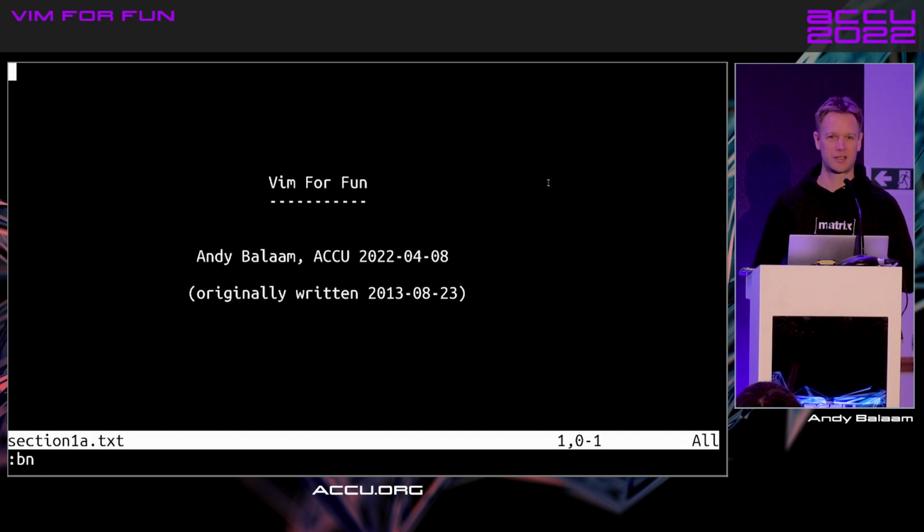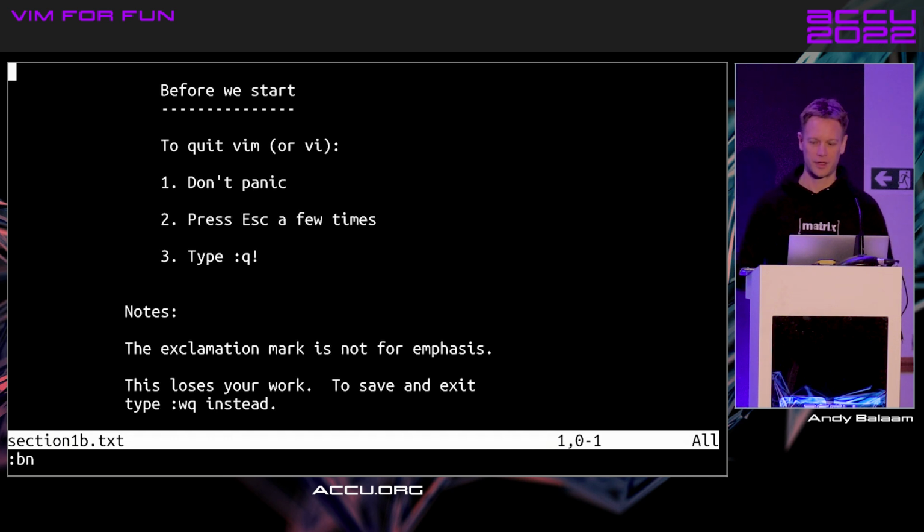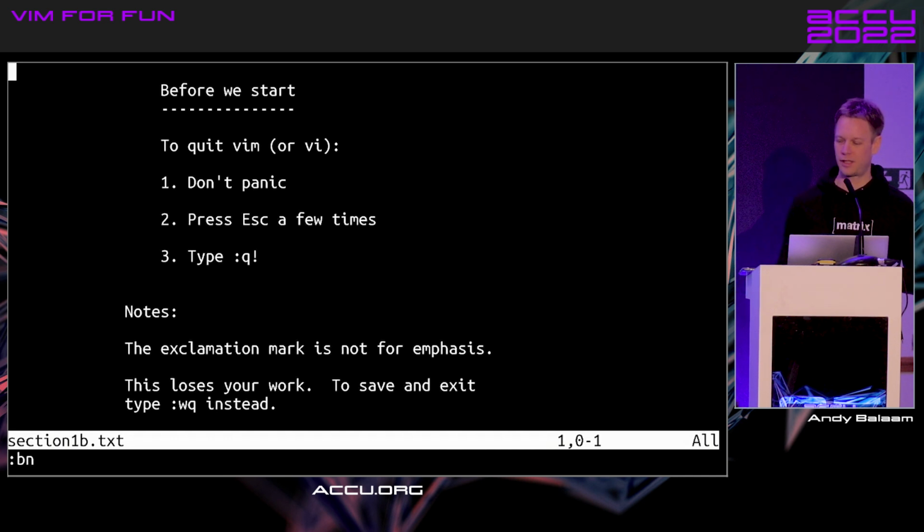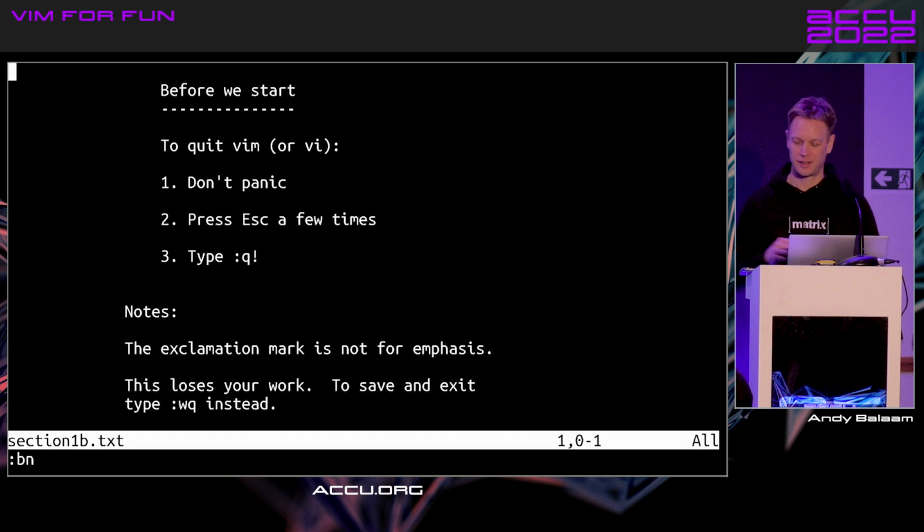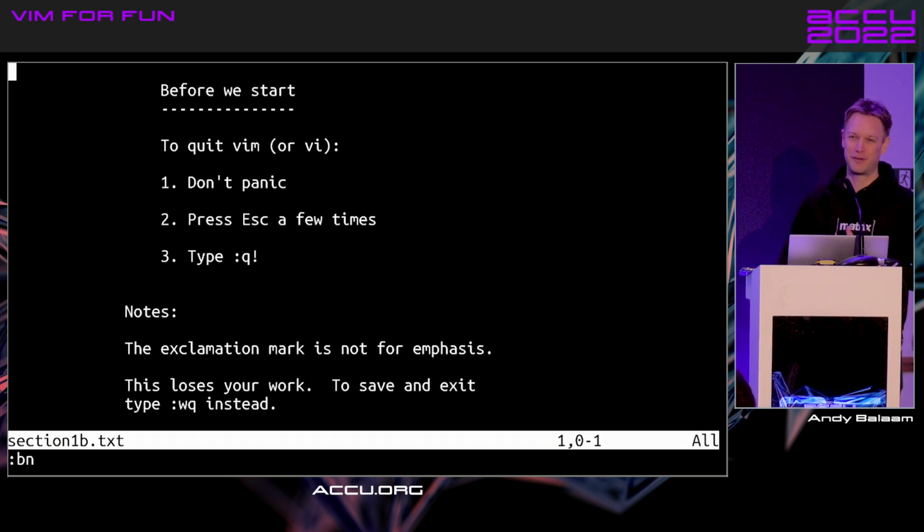So all the slides for this talk, of course, are projected from Vim. So I'm going to move to the next slide by just moving to the next buffer by typing :bn for next buffer. I think the first thing I need to tell you about is how to quit Vim, right?